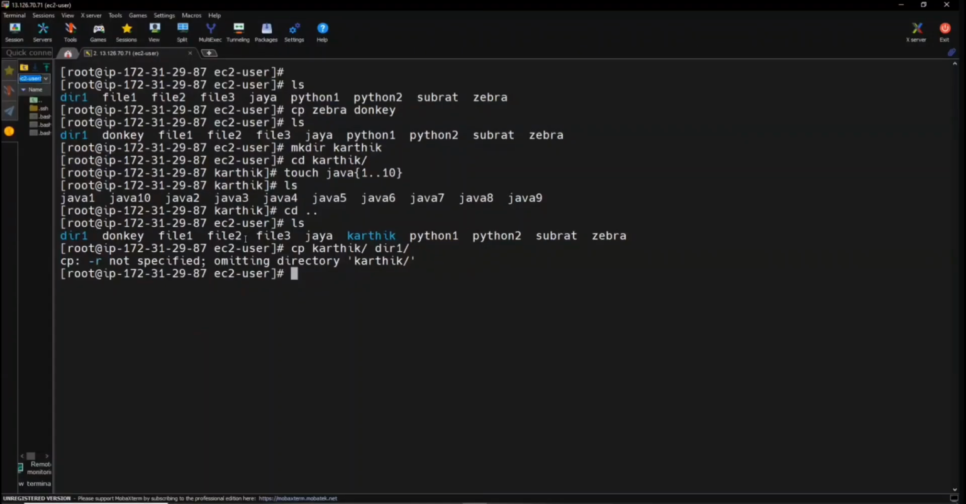Tell me. Read from the error only, we'll get to know. What is it here? cp -r is not specified. That means if you want to copy a directory which contains data inside it, you cannot use only cp. You need to use -r. -r represents recursive. Whatever data is there inside the Karthik directory, the entire data will be copied.